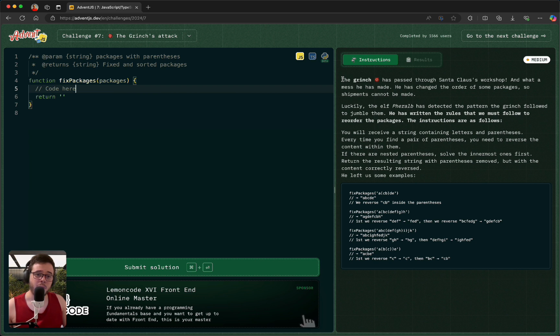So let's read through the instructions, right? The Grinch has passed through Santa Claus's workshop, and what a mess he has made. He has changed the order of some packages, so shipments cannot be made. Luckily, the elf Feral has detected the pattern the Grinch followed to jumble them. He has written the rules that we must follow to reorder the packages. The instructions are as follows.